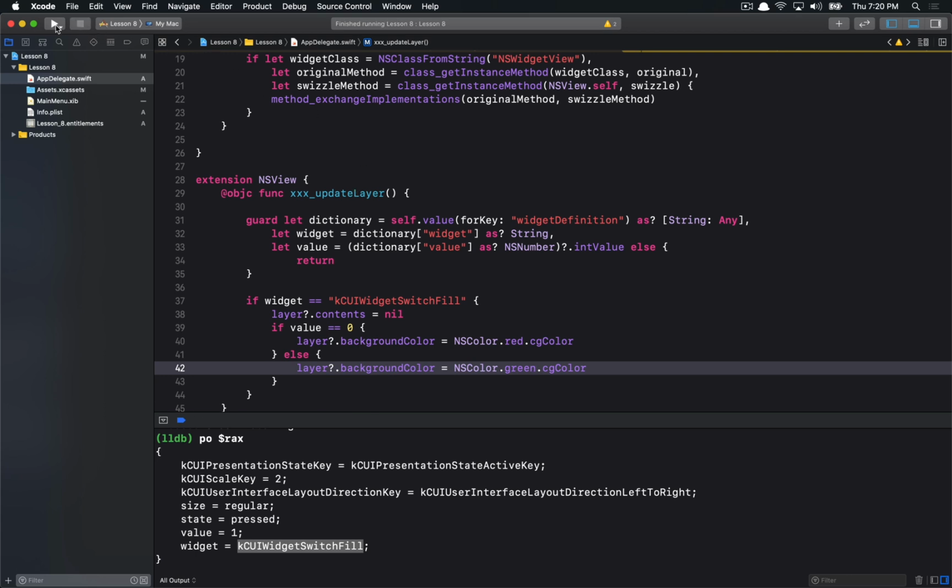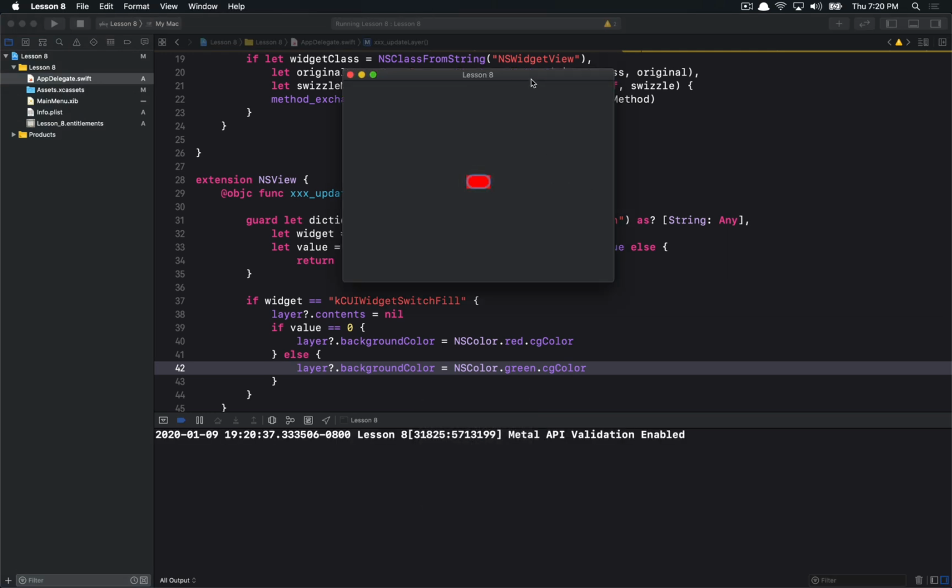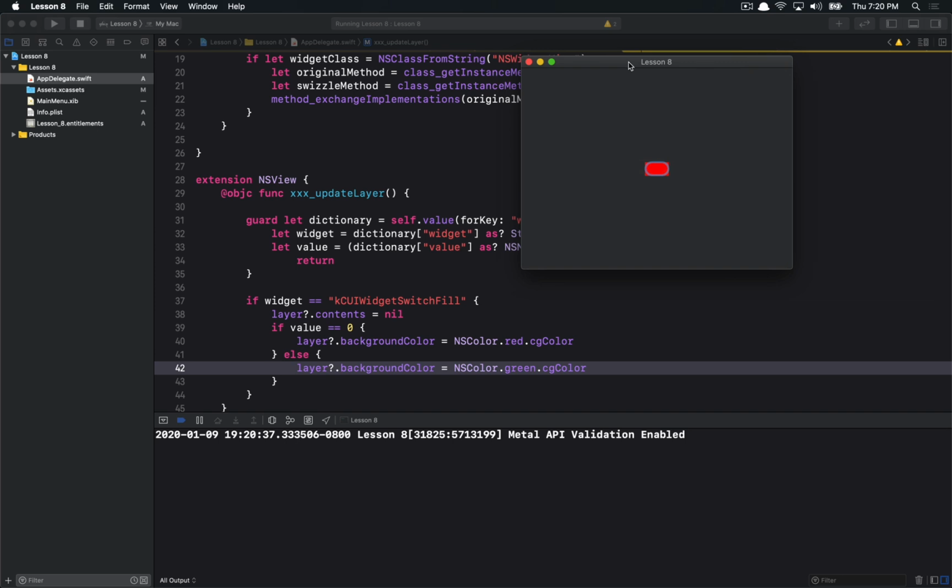So now that we've done all that, we'll go ahead and run it to see what happens. Just bear with me as we do this. We'll see what is the behavior. So interestingly enough, it looks like we almost got the behavior that we wanted. But the problem is, because we swizzled out our update layer, we got rid of all the other behavior, right? And we really wanted to keep the other drawing behavior along with this.